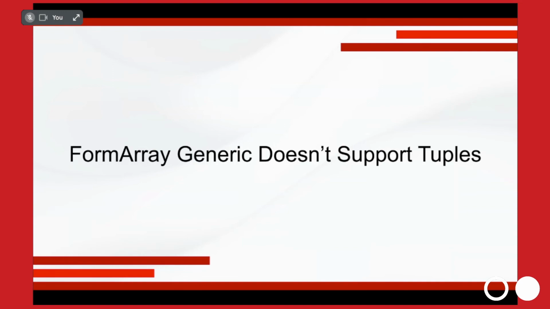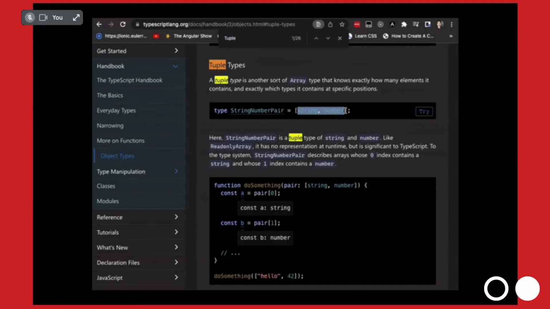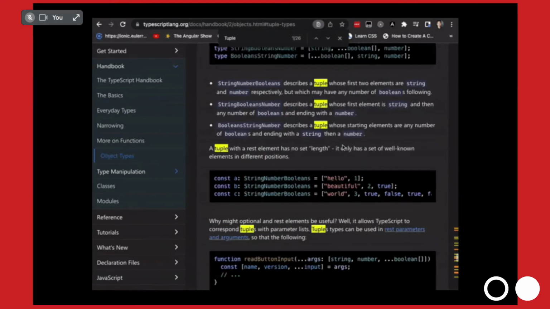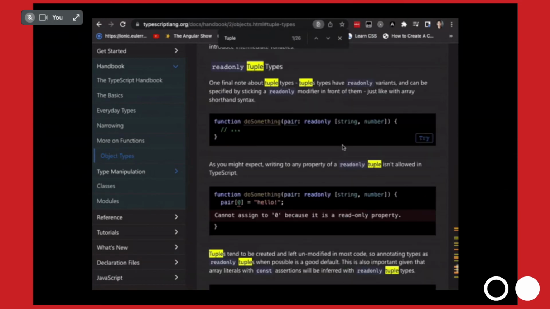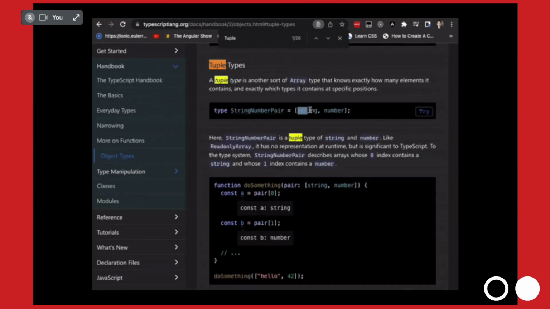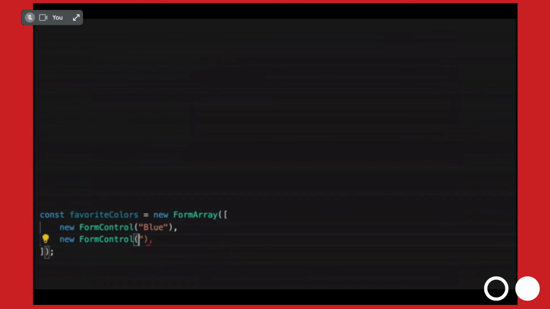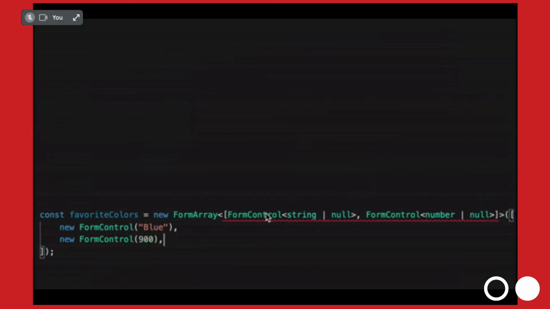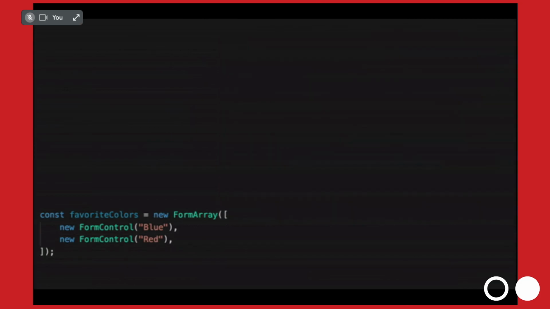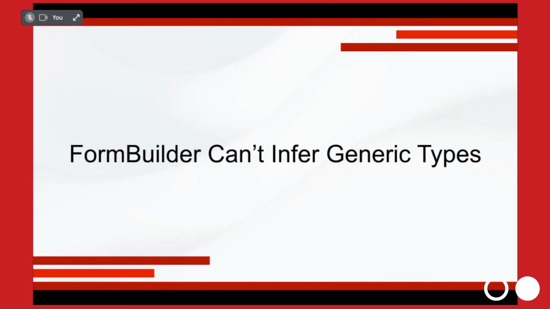First off, form array generic doesn't support tuples. If you're not familiar with tuples, I suggest going to the TypeScript site. Long story short, a tuple is essentially just an array, but you can specify which index is of which specific type. So you can have an array that has an element at the beginning that's a string, and then the second element is a number. Unfortunately, this doesn't work with the upcoming type for form array. If you try to type the first one as a form control with value string and the second one with value number, you're just going to get a type error. Hopefully, in the future, this will be added.